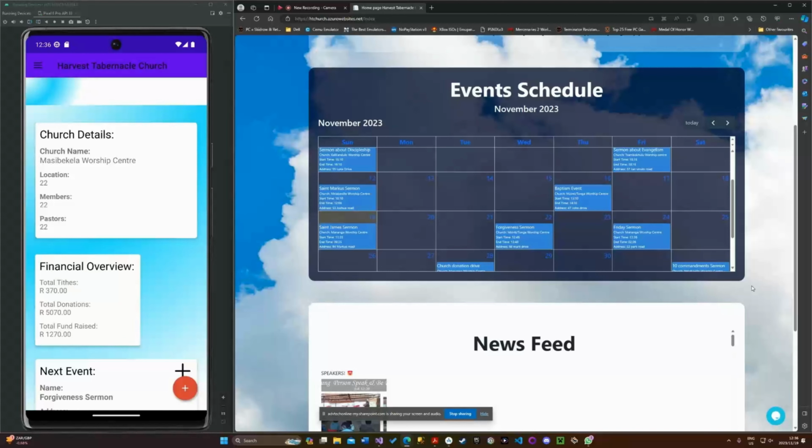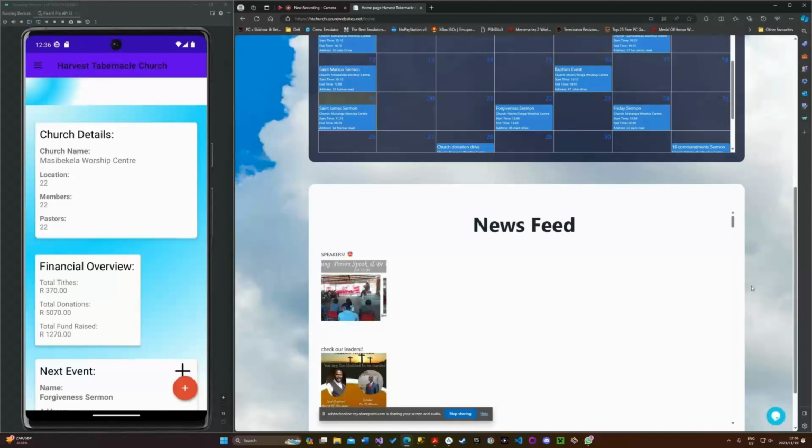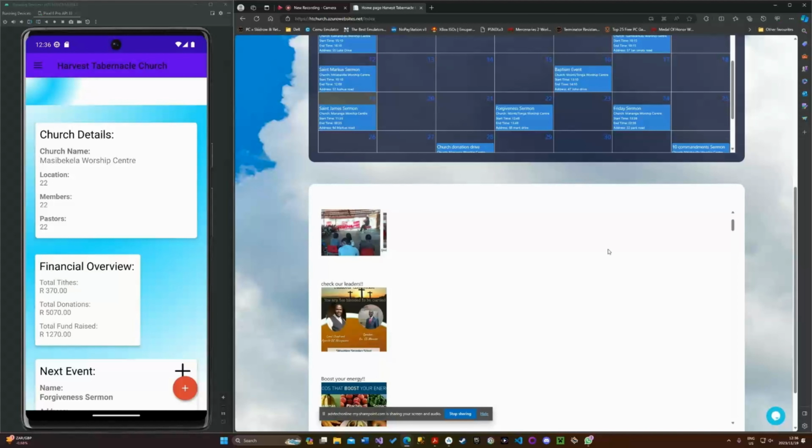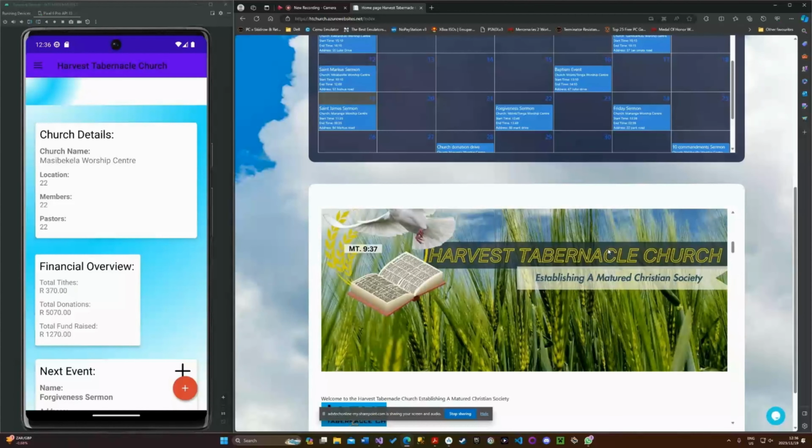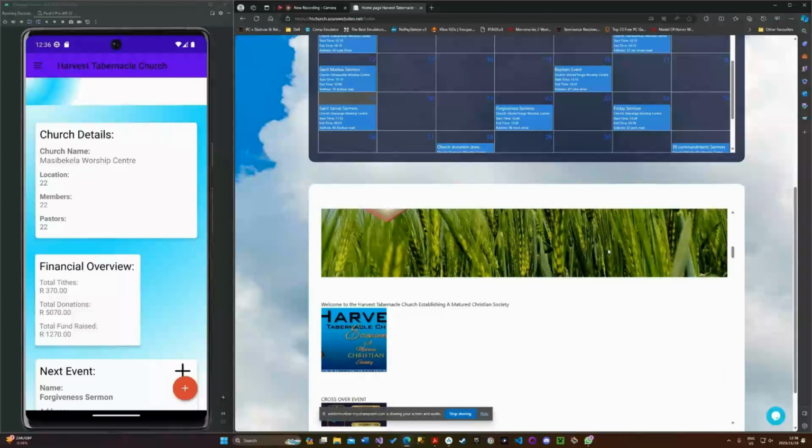Now, further down is the Facebook API integrated into the website. Here we have a demo Facebook page for the church, including church leaders. These are all posts straight from the Facebook demo account, just to demonstrate all the vast capabilities of this website.